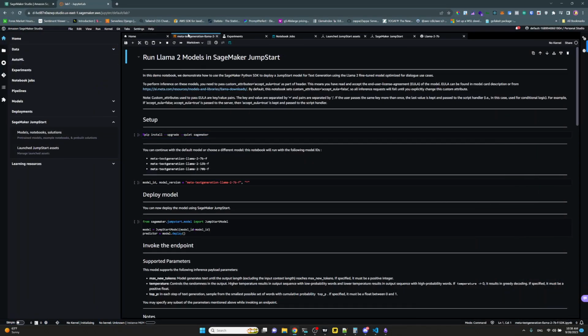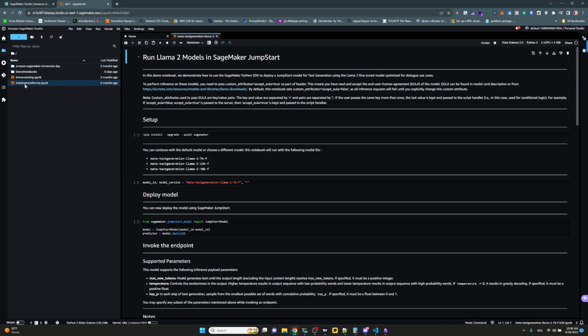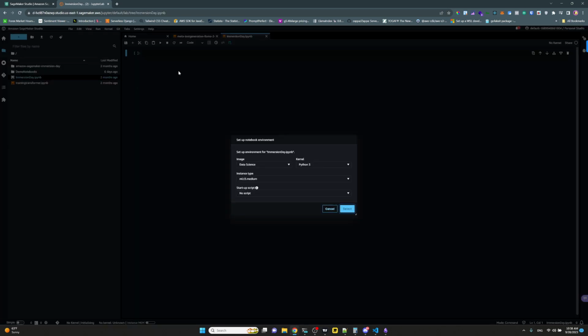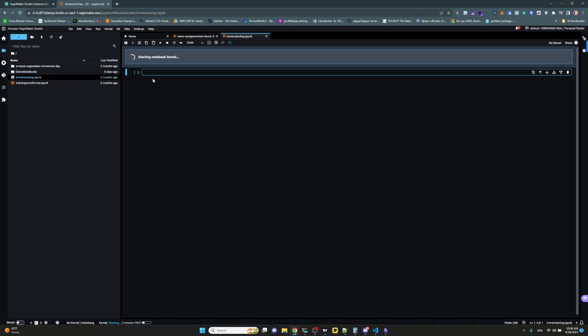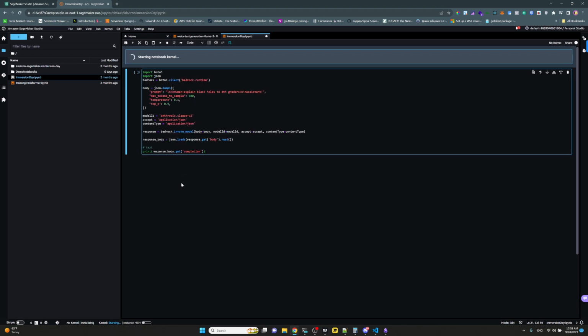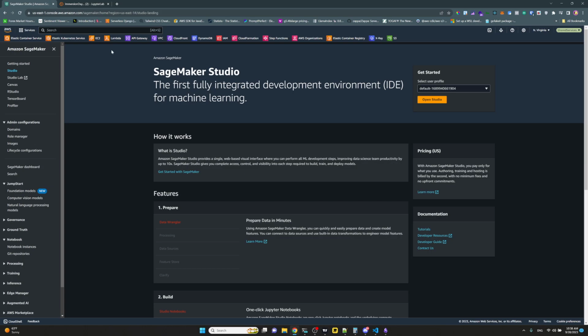And we're gonna go ahead and navigate to, let's close some of these notebooks up. Lots of experiments going on for me. Let's go ahead and go to this immersion day. Let's select this smaller instance. It's starting a notebook kernel for us. And what we should be able to do, we should be able to paste this here, and we should be able to run it once this starts. So let's let it start up really quickly.